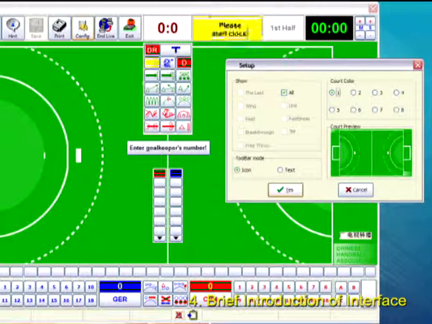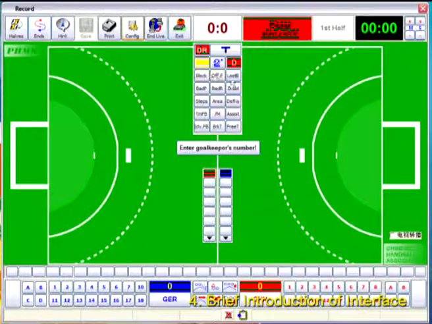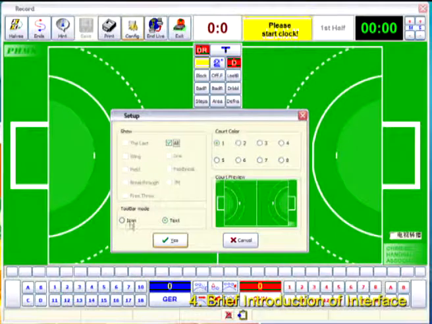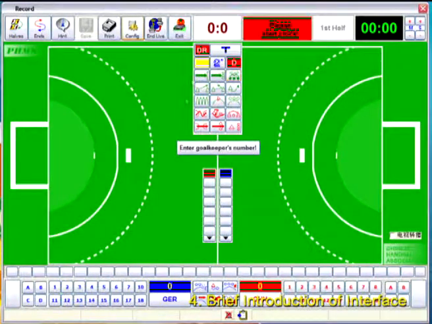Toolbar mode is now icon, but some Arabic countries and some countries which don't speak English often would like to choose text. Let's see how text works. It means all the icons will change into text. So if you like the text, you can choose text. But for me, I like the icon, because the icon is very obvious to see which movement it stands for.